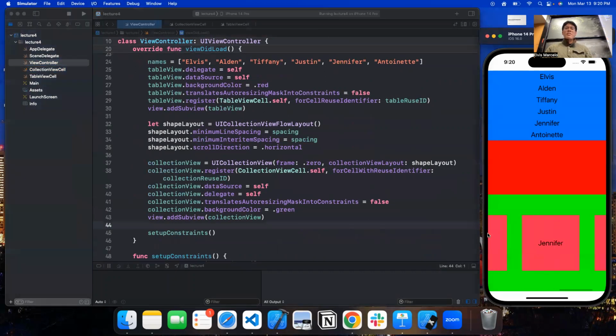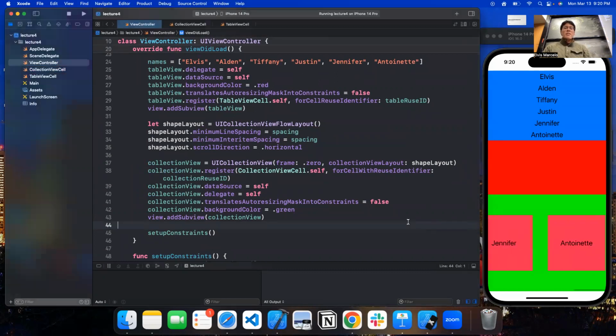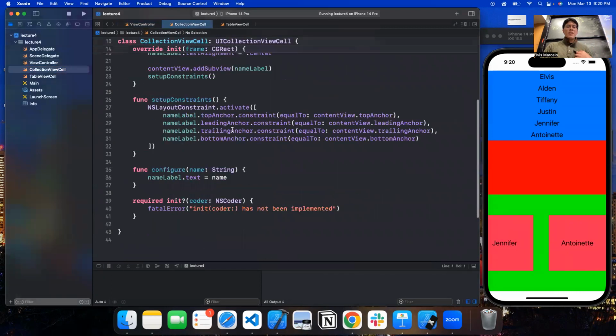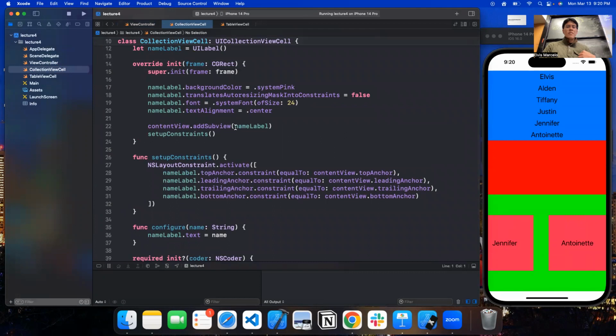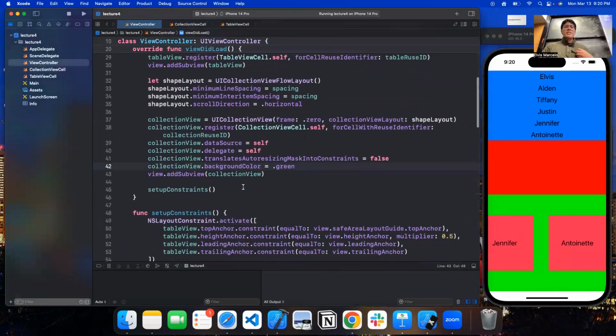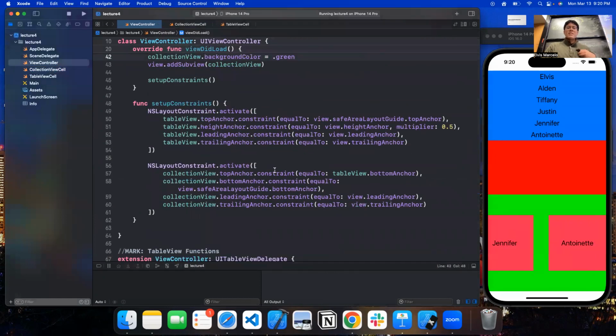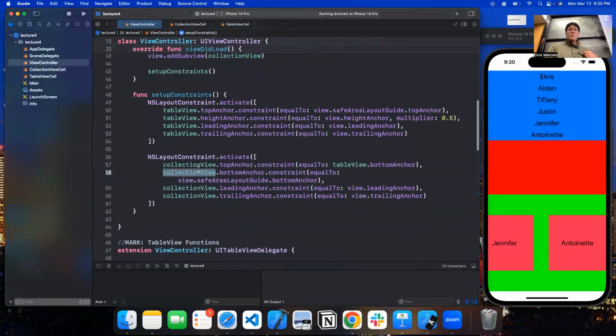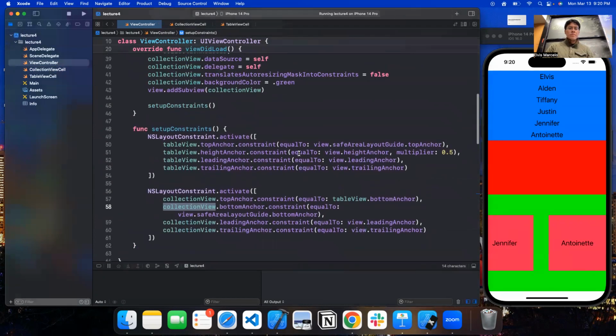And as you can see, the collection view has a background color green, which is much more easily seen here in this example. And then the individual cells are pink. I made them pink here because I thought that looked cooler. I made the labels pink. But same idea. And so I set them up like this: collection view top anchor, leading, trailing. So the collection view basically fills up the rest of the screen below the table view. That's what these constraints mean.